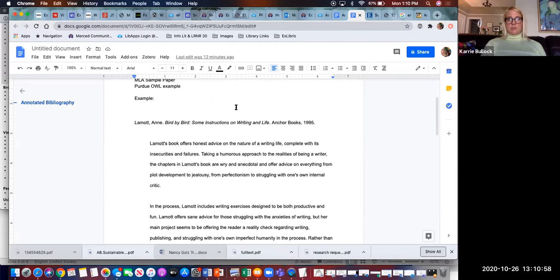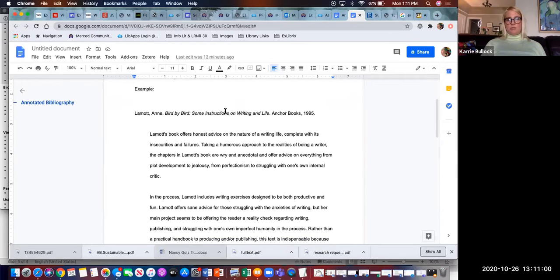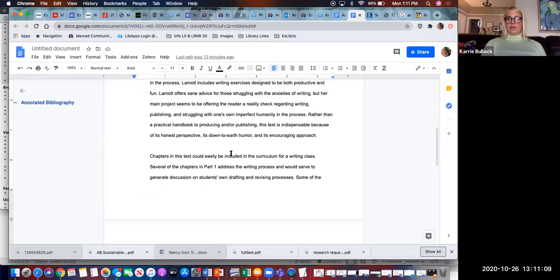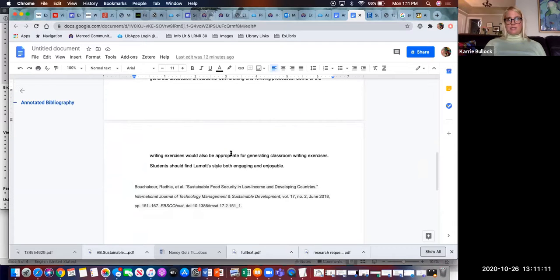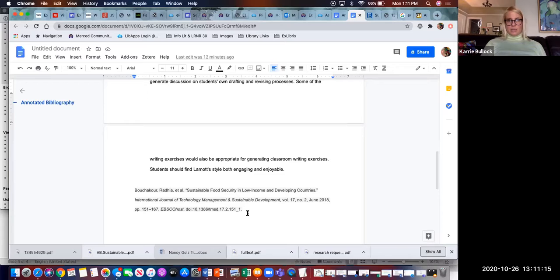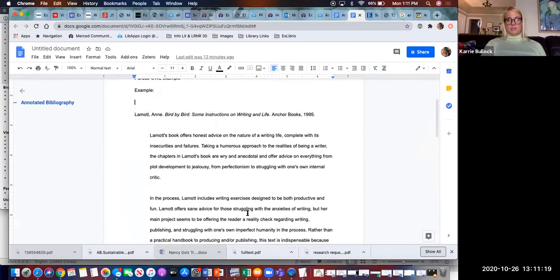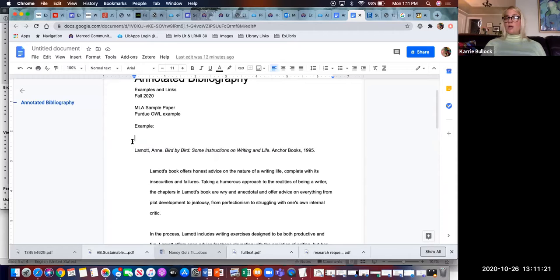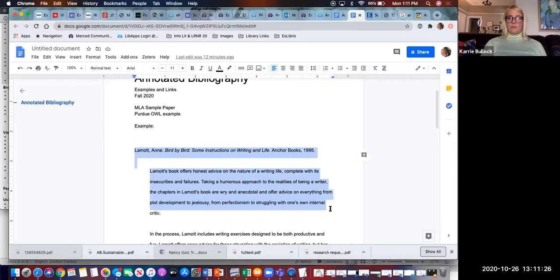So I built this example. This is actually the Purdue OWL MLA Annotated Bibliography example. I copy and pasted it in this section, but I did include a new example right here. So generally speaking, this is what our annotated bibliography is going to look like, one of them.